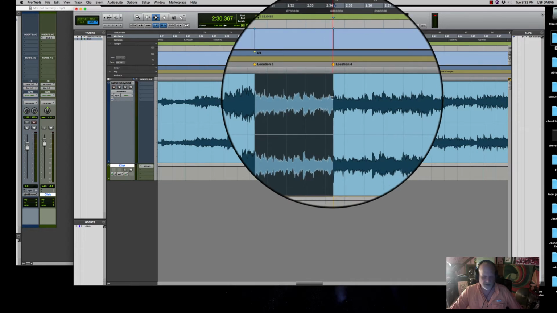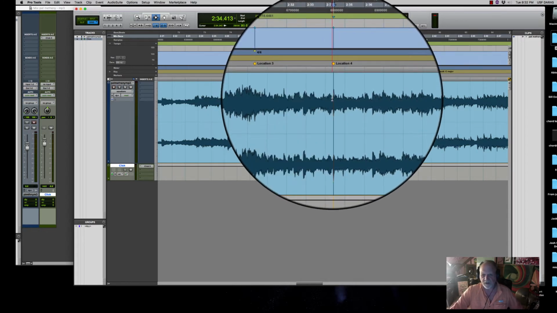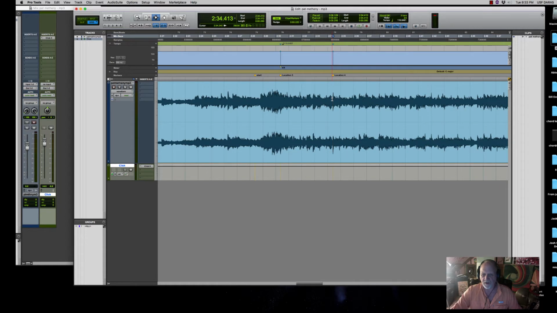Okay, so let's take it from here. Let's see if there's another place where we can find a good transient. Okay, so this is beat 1. 1, 2, 3, 4, 1, 2, 3, 4. Oh, this is a good one here. This 4. Look at how strong that is. So that's on beat 4.